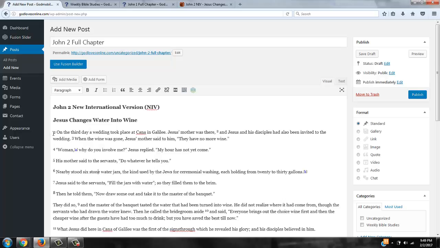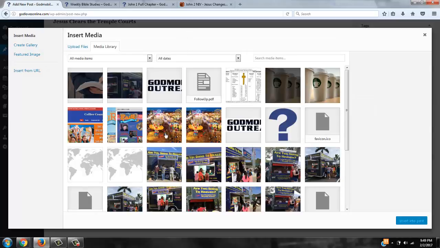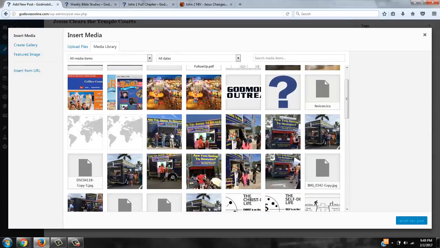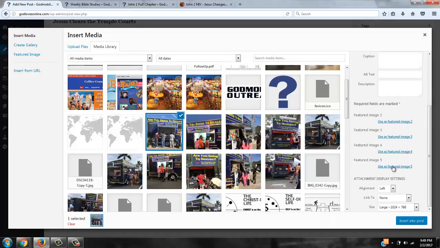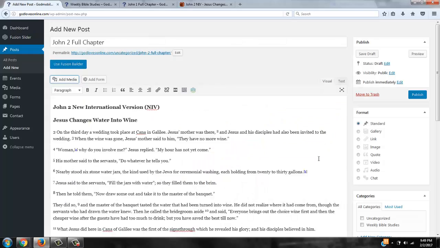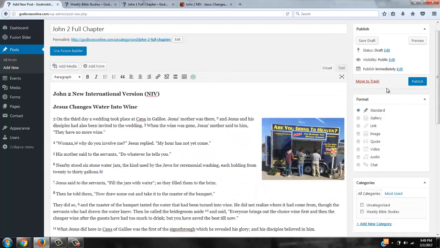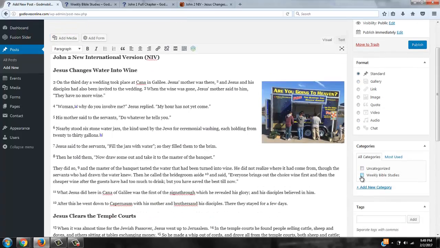To add an image, click where you'd like to have the image go. Click Add Media, and for example, add this image here. You want to align it. You can align it left or right. This one will do right, with no link, and you'll want to choose medium size. Insert into post. It's going to show up on the right hand side. You want to make sure you choose Weekly Bible Studies.